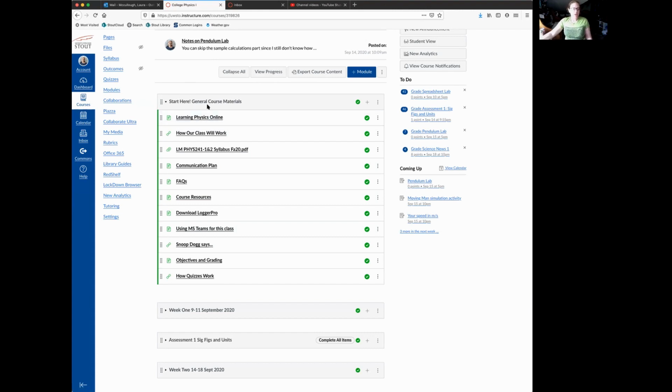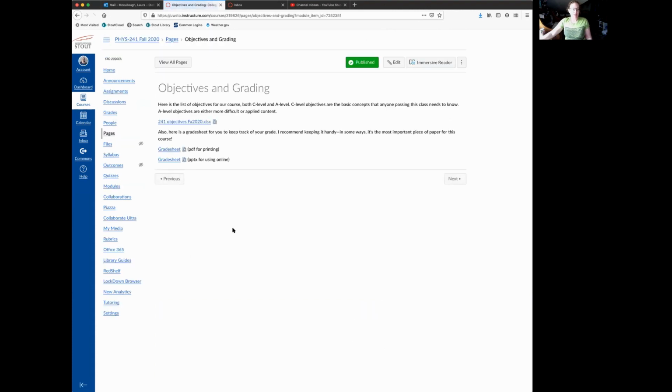So if you go into the general course materials, down towards the bottom is objectives and grading. And in there's an Excel spreadsheet which has a list of all of the course objectives, the learning objectives for the class. And then there's two types of a grade sheet. If you want to print it, there's a PDF. If you want to use it online, then you can use the PowerPoint.